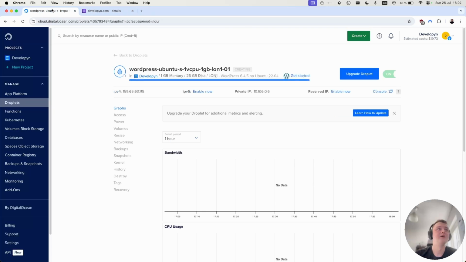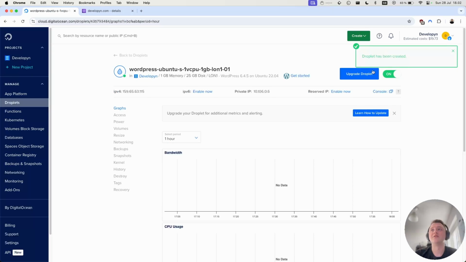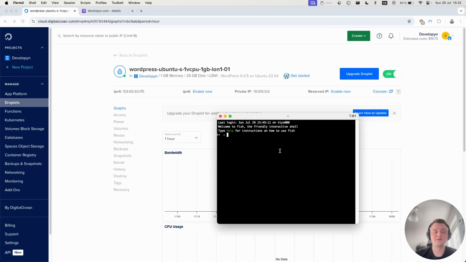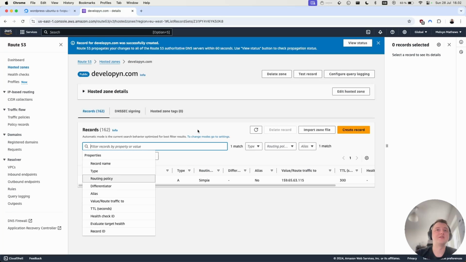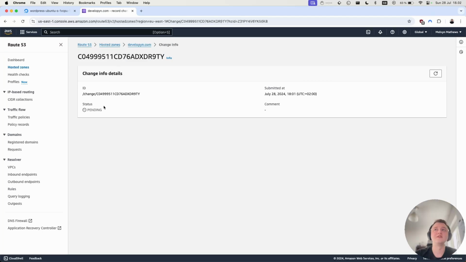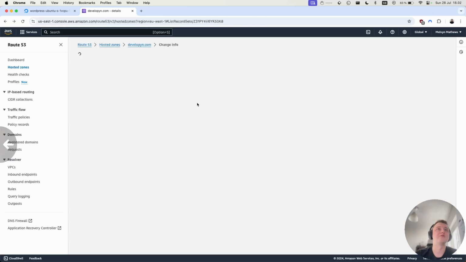Now if I search for test WordPress in here, we should see this come up. You want to head back here, and as soon as a droplet's being created, you want to SSH into this server. This will take a second to propagate through. You'll see up here the status. If you go to the status, you can still see it's pending. That takes about 30 seconds to a minute to go through with AWS.